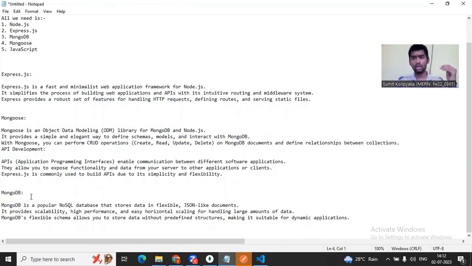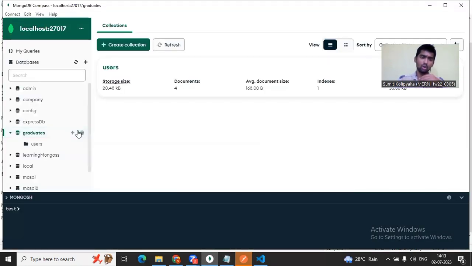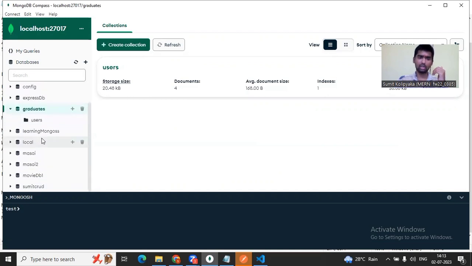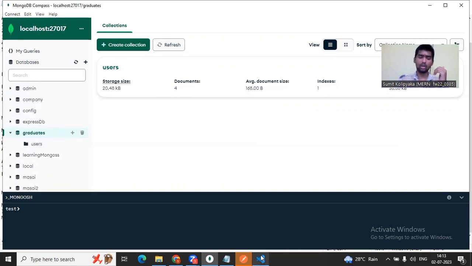And what is MongoDB? MongoDB is a NoSQL database where we can store the data and do all the CRUD operations. This is MongoDB Compass. We can download MongoDB and install it on our local computer, and we can do all the stuff in it. These are all the databases which I have created earlier, and we are also going to create one today.